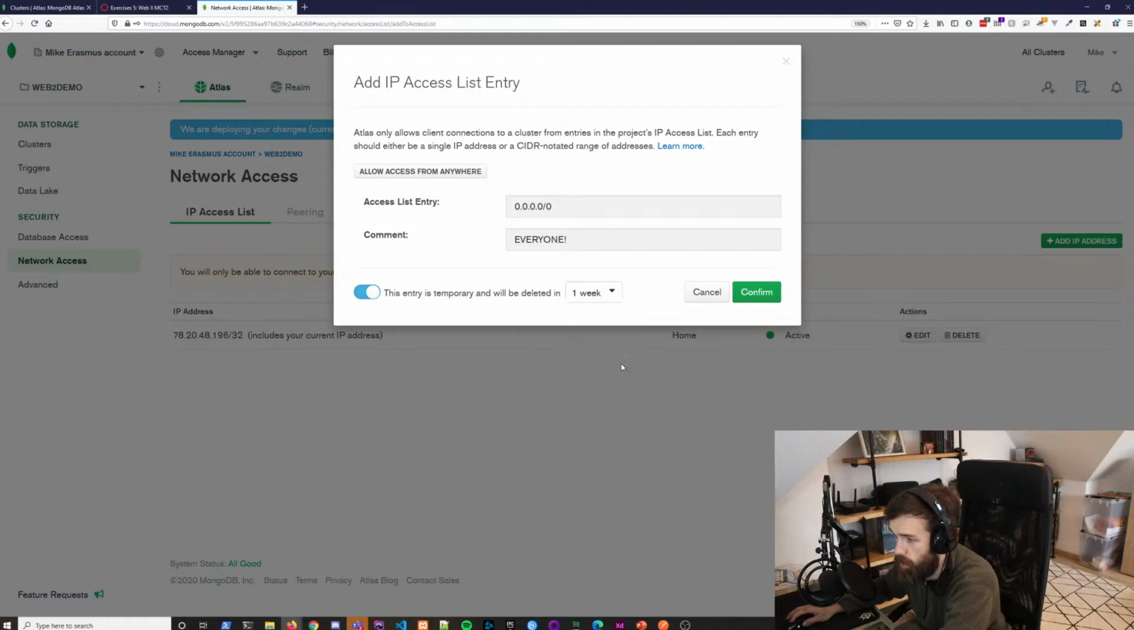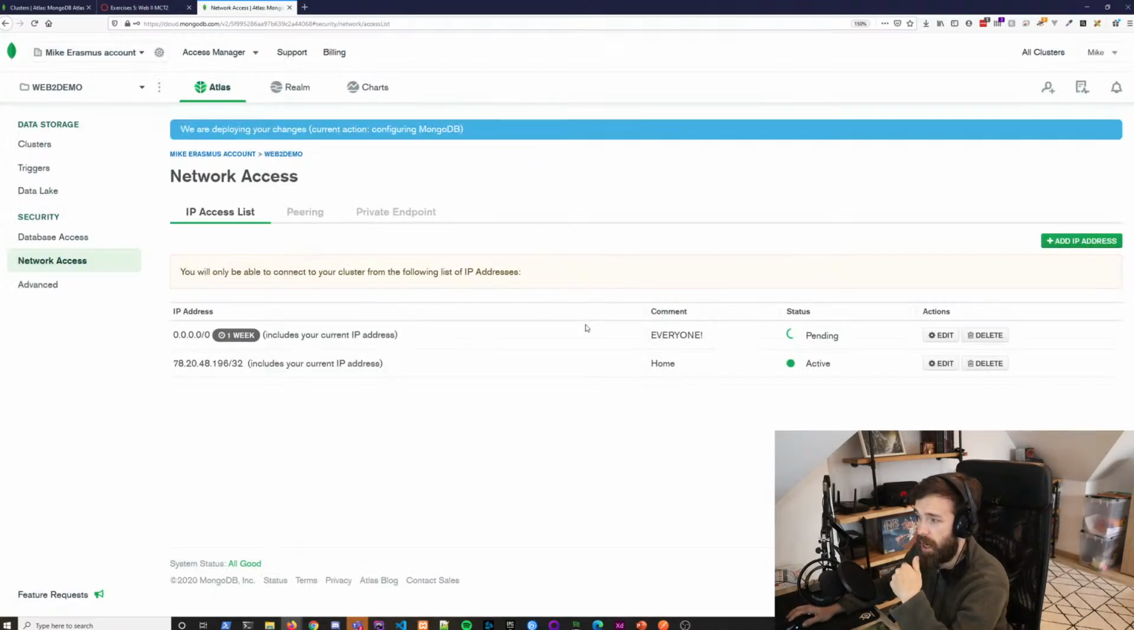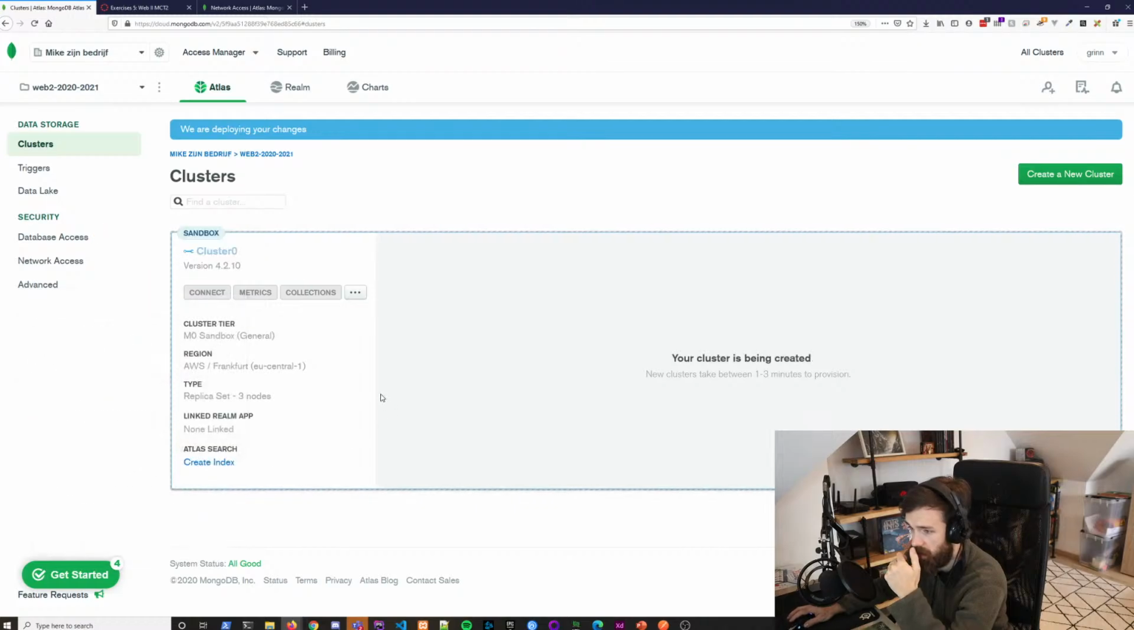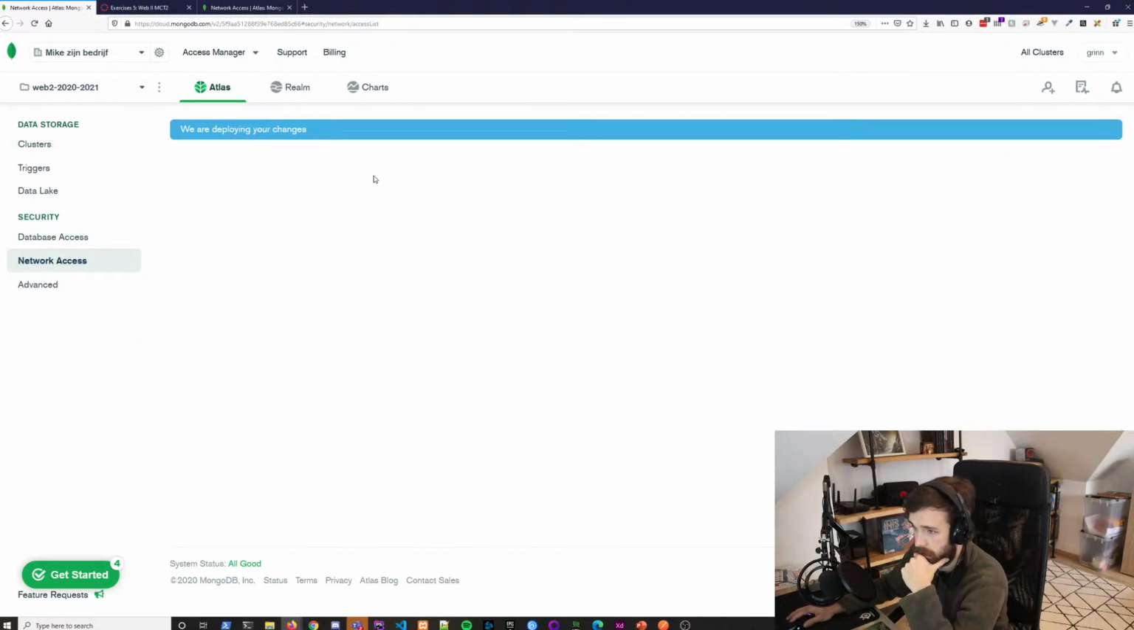This is temporary and will be deleted in 1 week. Let's do that. So confirm, I will allow access for everyone. It's to make sure that everybody can access. You can either do that, or if you go to here, your IP address, network access. Come on, it's deploying. So either add your IP or add all access. So everybody should be at the same level now. It's only a couple of clicks away.